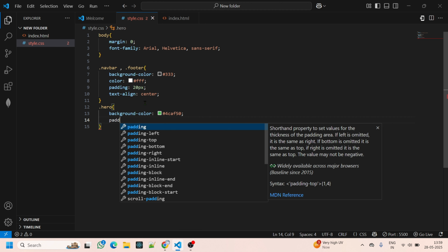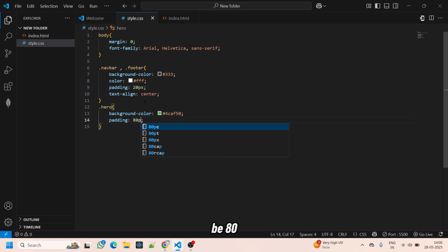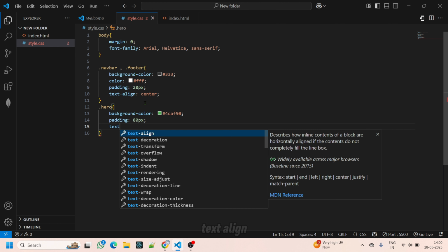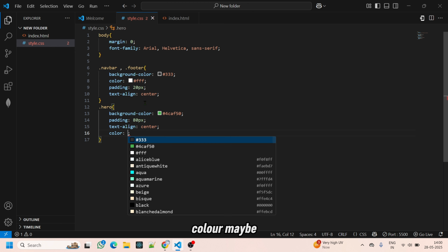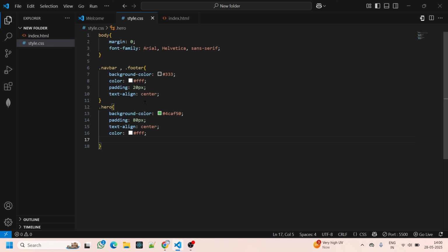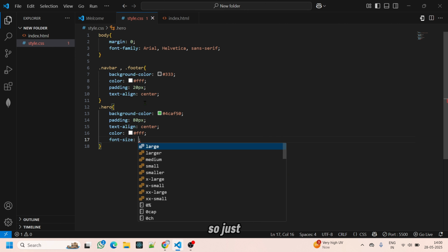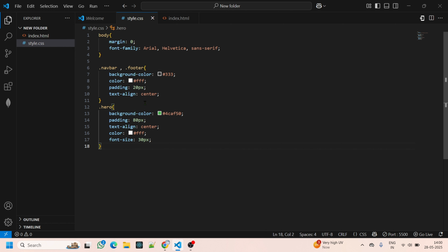Padding, let it be 80 pixel, text align center, color maybe white, and take the font size as 20 pixel or 30 pixel. So then write for about also.